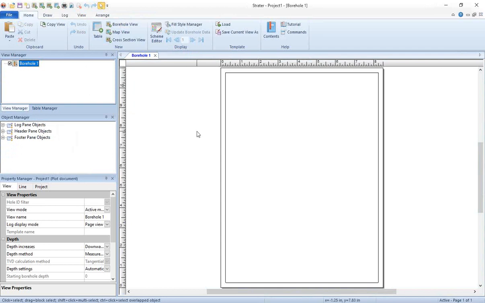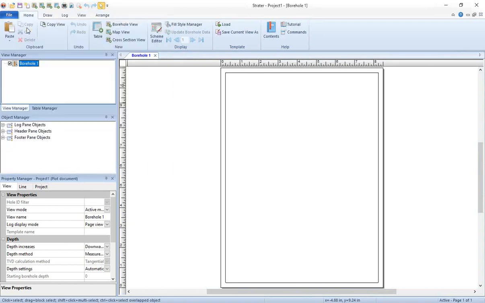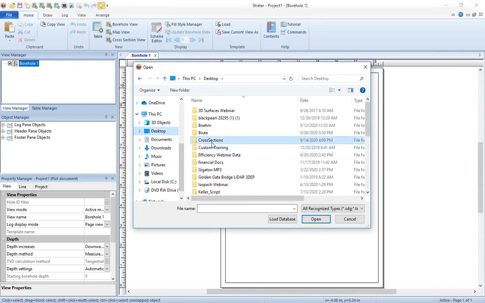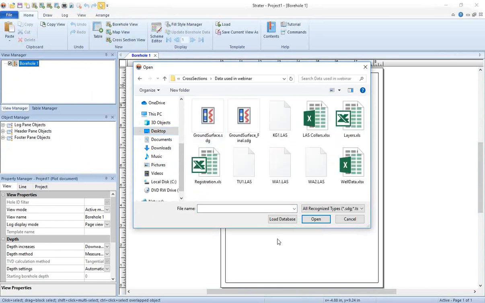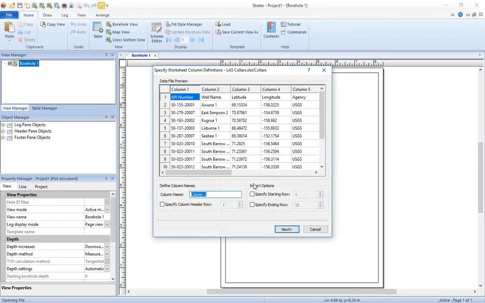To get started here, I'm going to go up to the File menu and click File Open. I'm going to navigate to my data, and the first thing I'm going to do is select my collars table. With the collars table selected in the Open dialog, I'm going to click Open, and this is a multiple table worksheet. So I'm going to make sure that I select the appropriate table and click OK.